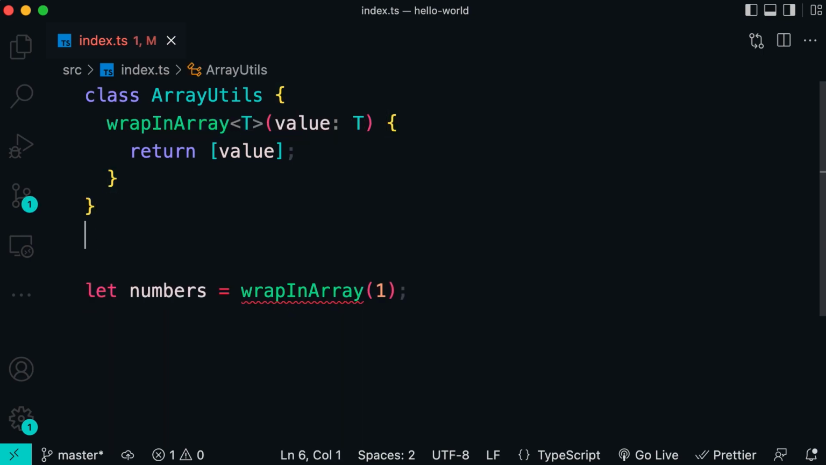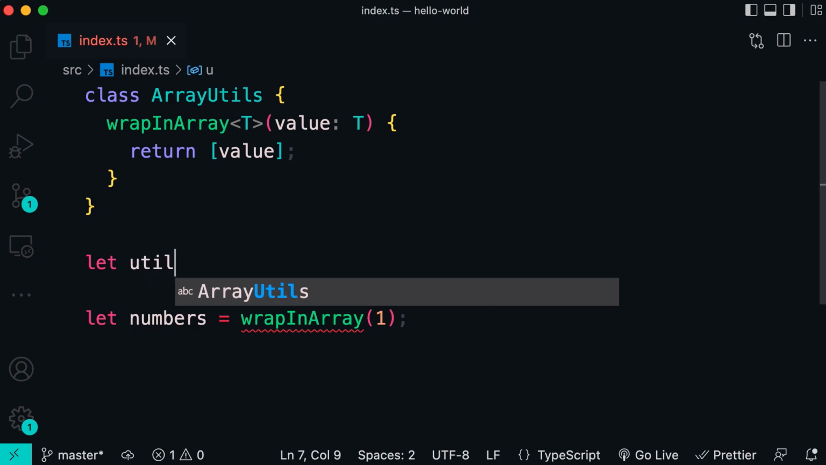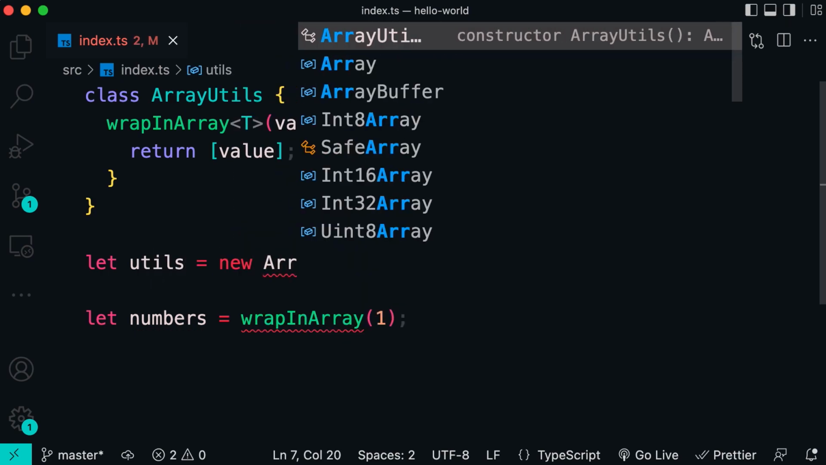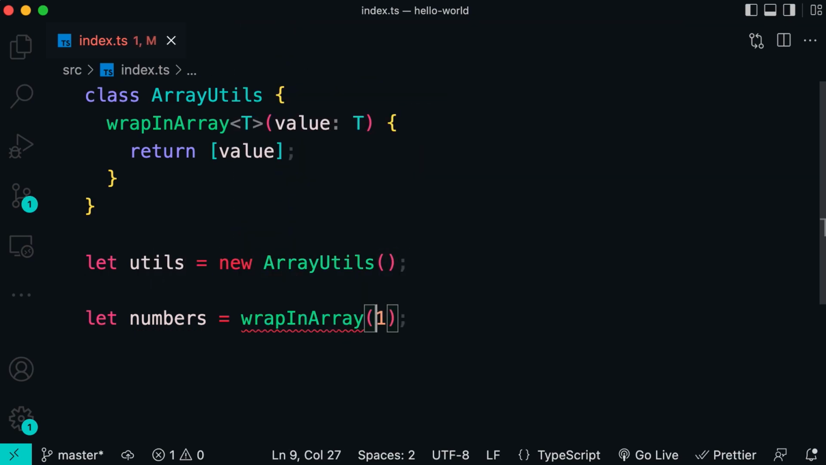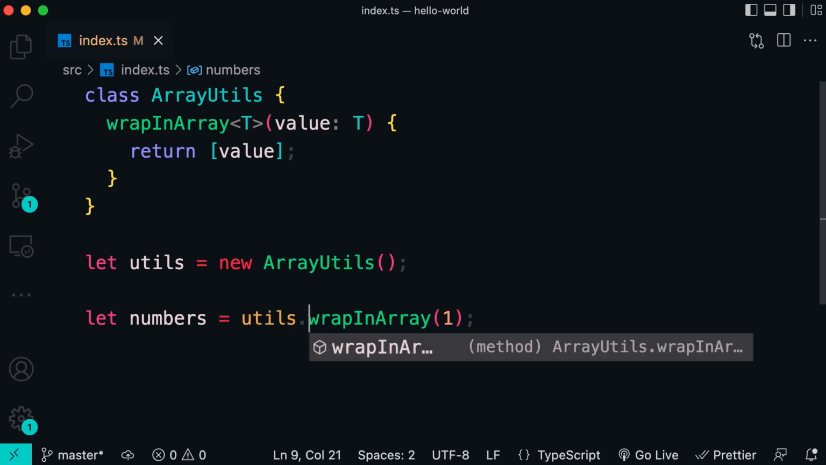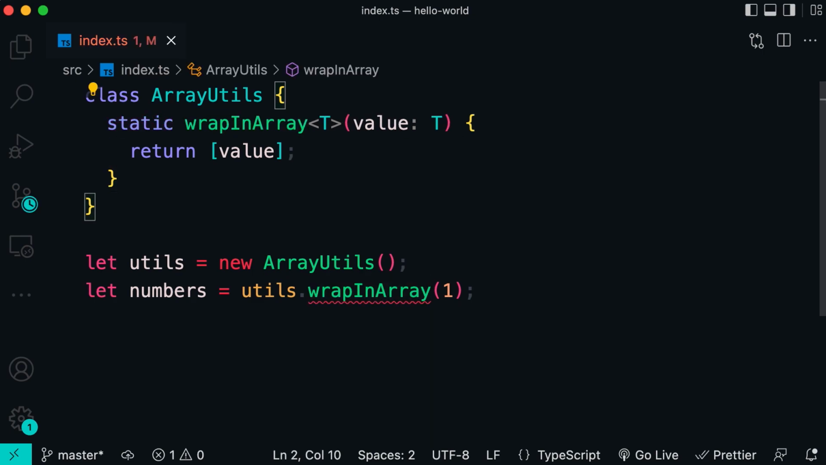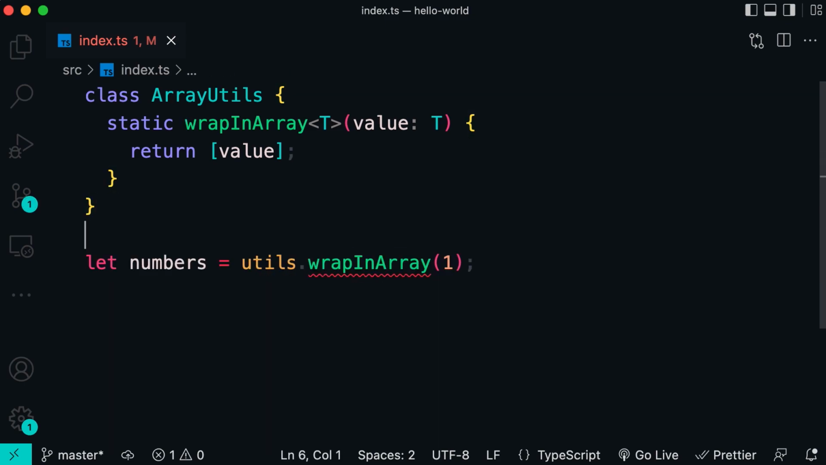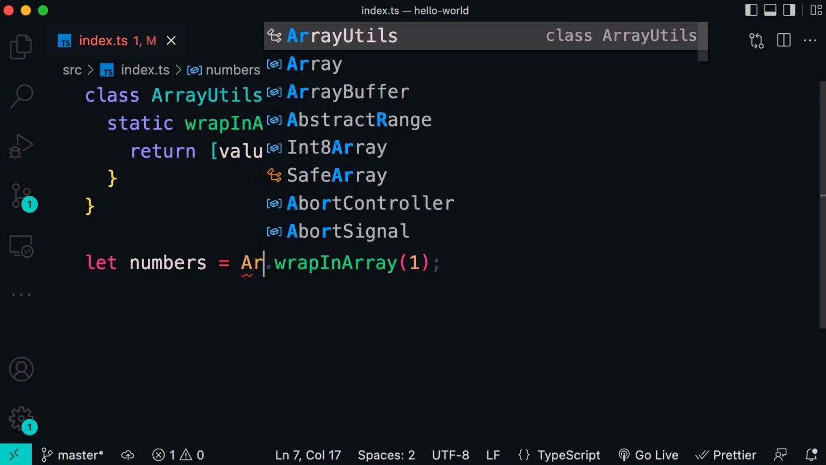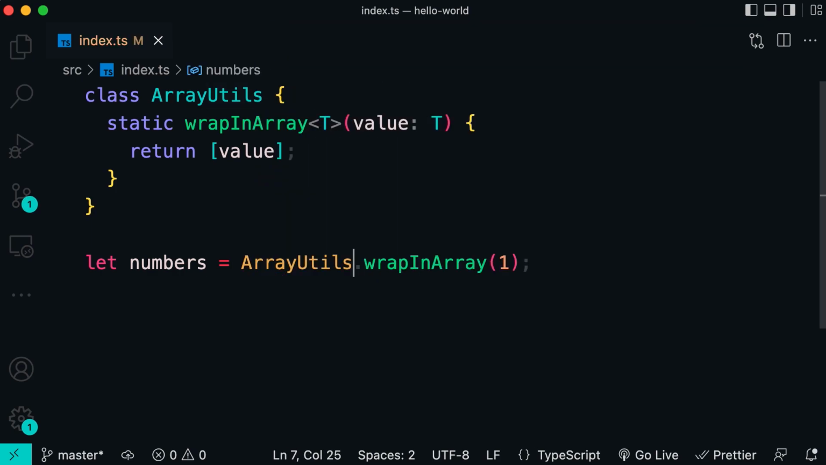Now we can create a utils object, new arrayUtils, and here we call utils.wrapInArray. Or we could make this static, and you know that static methods belong to classes. So with this, we don't even have to create the utils object. We can directly say arrayUtils.wrapInArray. So this was generic functions.